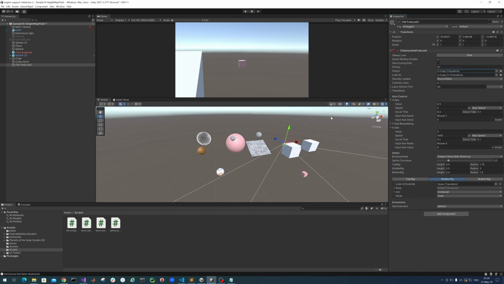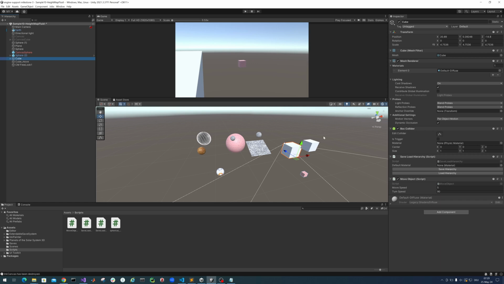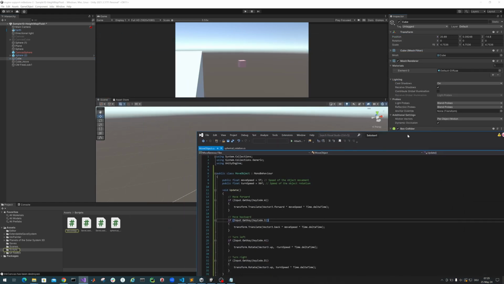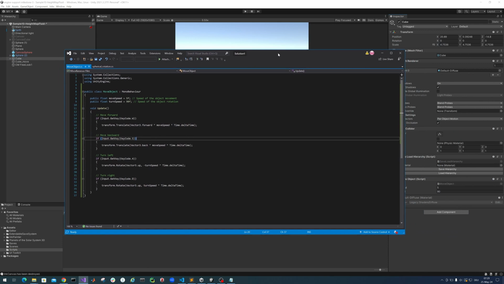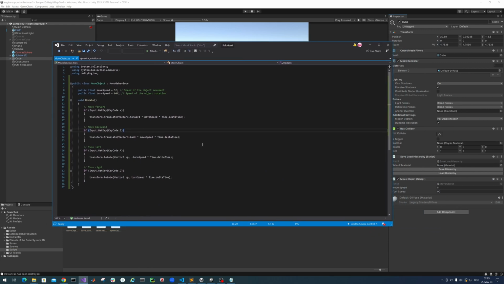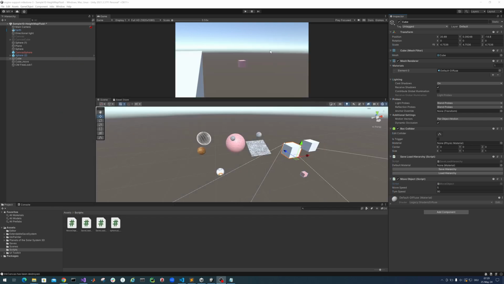For the parent one, I implemented a very simple script here. Maybe we can have a look. This parent and child objects will move if I press the WASD configuration, basically forward, left, right and back. So now we will see how this free camera property will work. Let's start again.